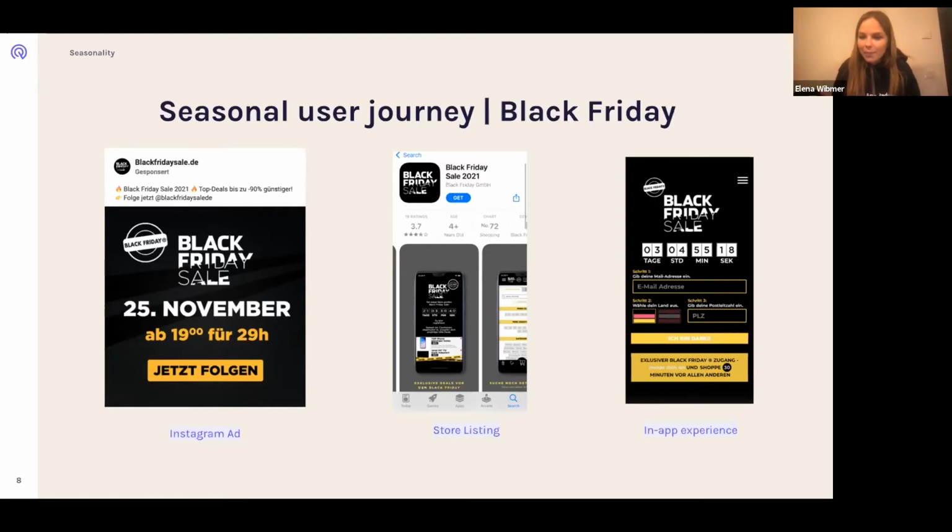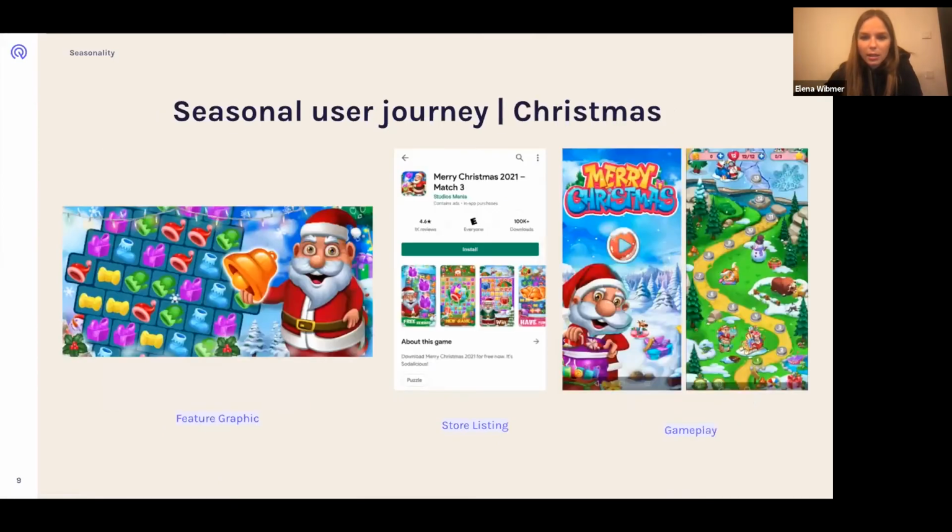And then in the app, he finally also has that experience that is really focused on Black Friday, and he will most probably then also stay, hopefully. So I think that's a really cool example of how to leverage the seasonality across the whole user journey, really reflecting it across the different stages of the user.